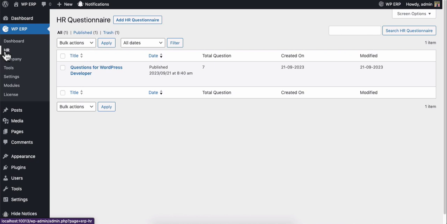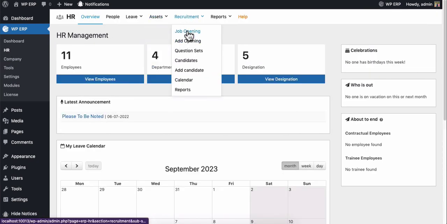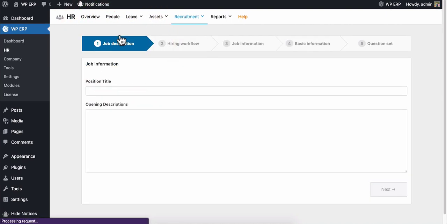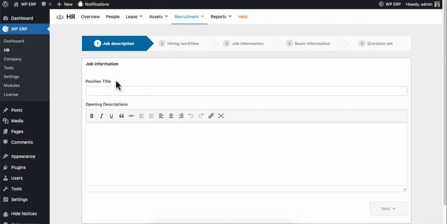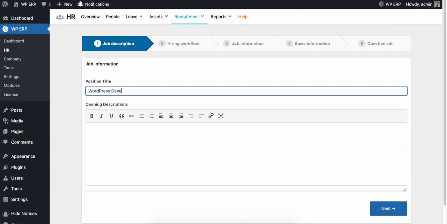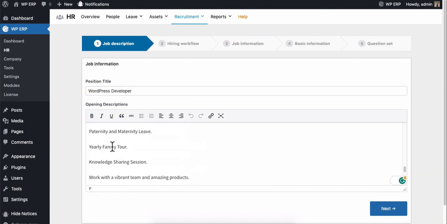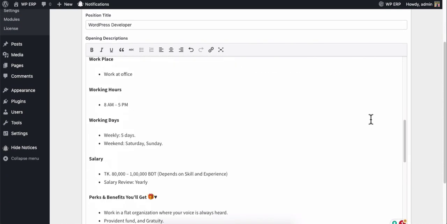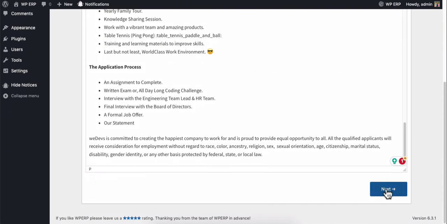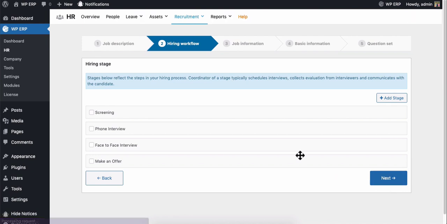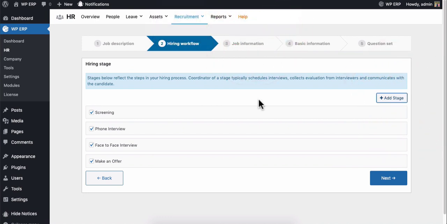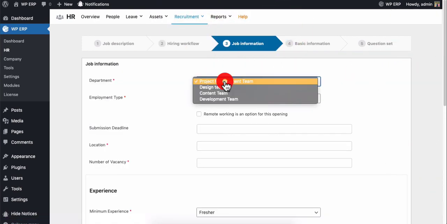Now, go back to the HR dashboard and enter the job opening section. Then, click on the Create Openings button, add the position title and job description. And then, click on the Next button. Here, you can set the hiring stages. Reposition them and add a new hiring stage if you want. Click on the Next button.